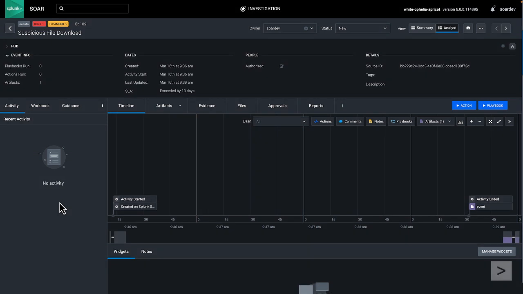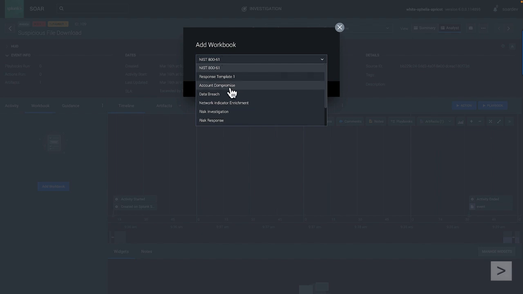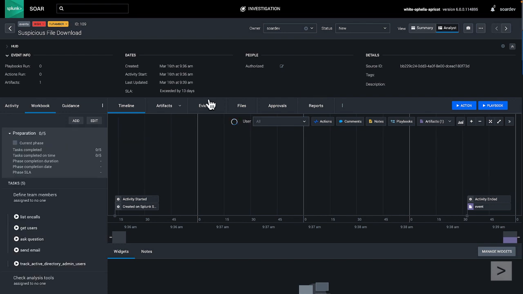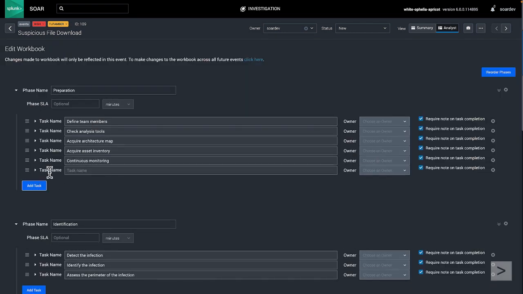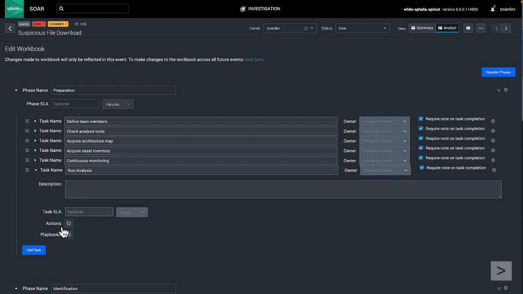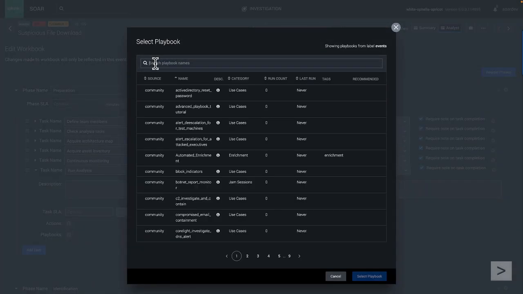Another way to run playbooks is by using them inside of a workbook. A workbook is a checklist that Security Operations Center analysts can use to respond to an event. I'll add a workbook to this event for self-replicating malware, and then I'm going to edit this workbook and add a new task. I'll call it Run Analysis, and I'll configure it to execute our playbook.